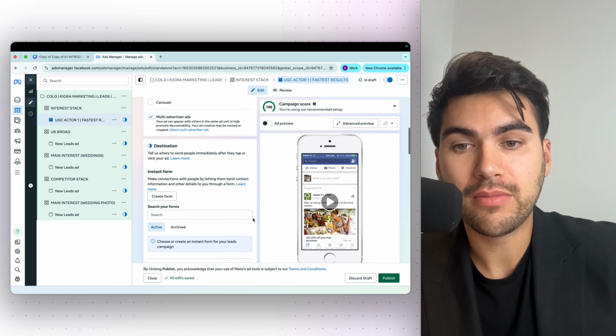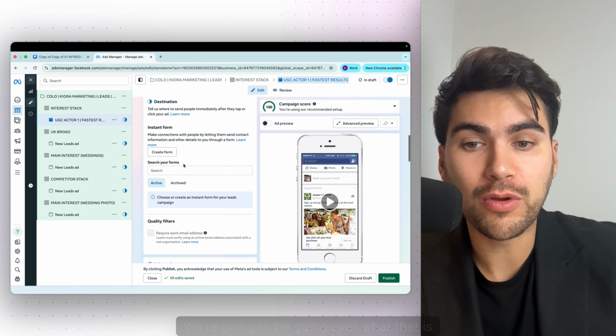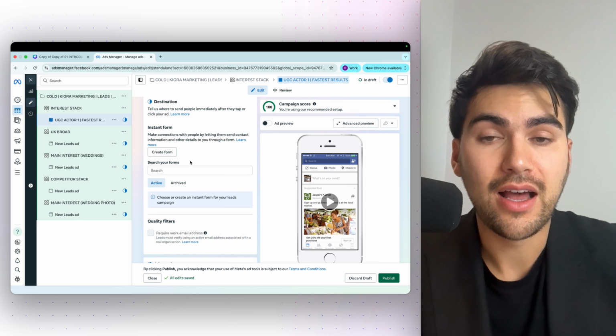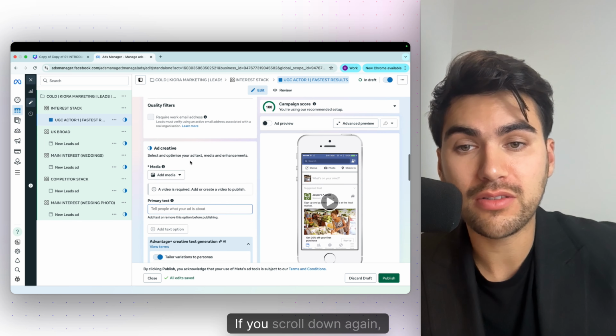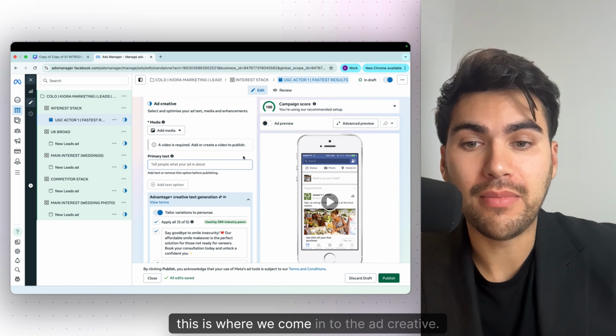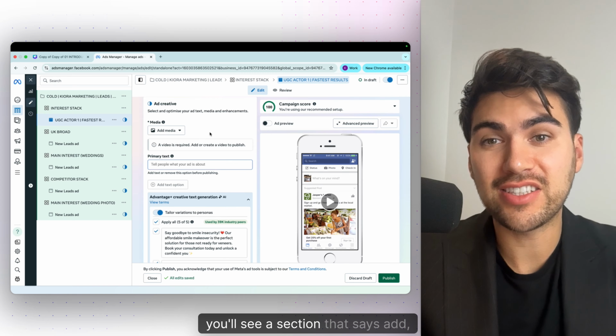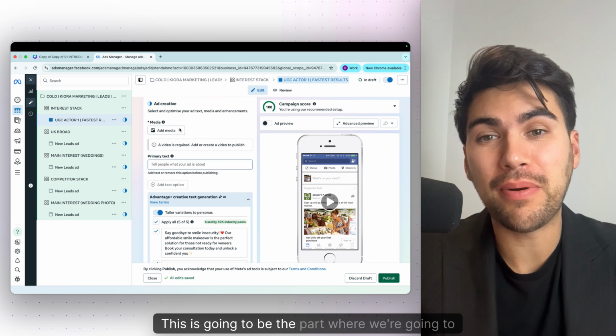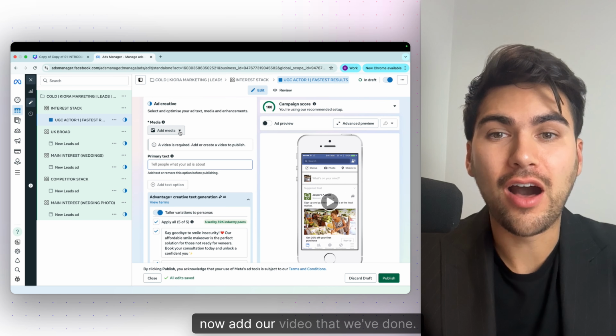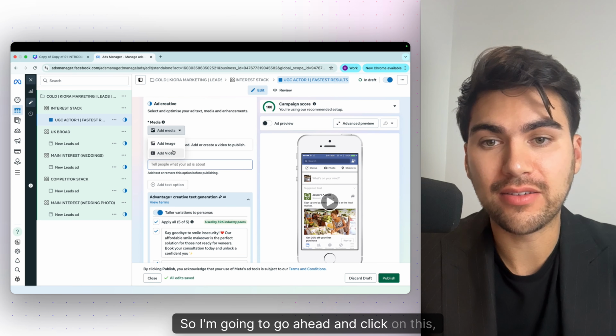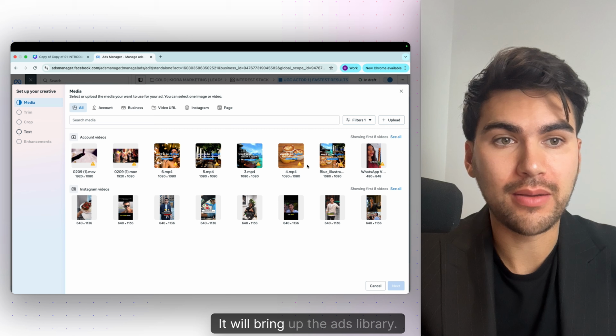Again, scrolling down, there's a section here about instant form. We're going to be going over what that is after this video. If you scroll down again, this is where we come in to the ad creative. You'll see a section that says add media. This is going to be the part where we now add our video that we've done. So I'm going to go ahead and click on this, click add video, and we'll bring up the ads library.